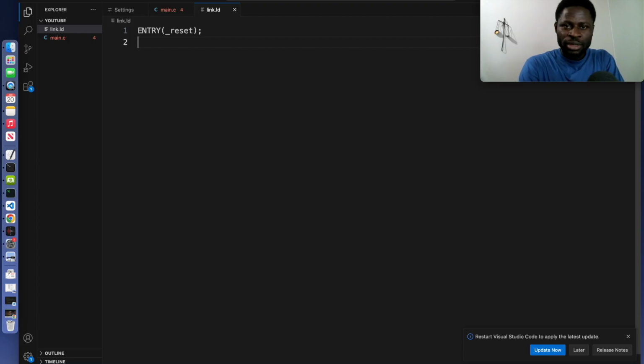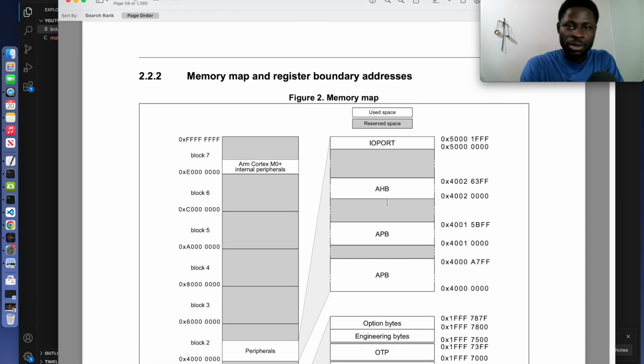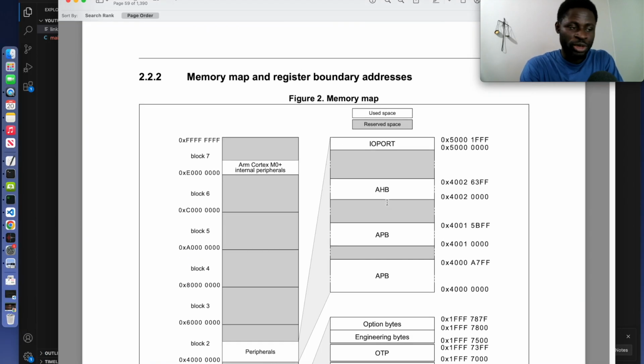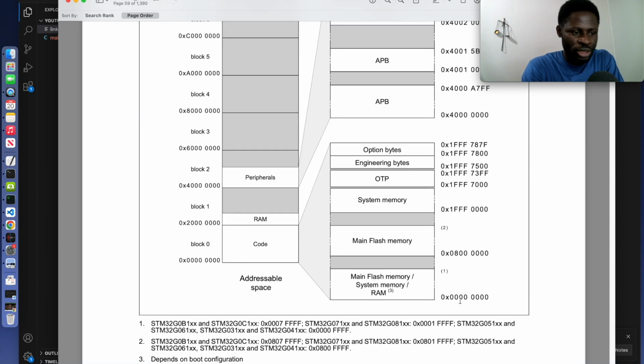Now, before we write the memory block, I want you to open your reference manual. I'm using the STM32 G0B1RE board. From the reference manual, the starting address of the flash is 0x08000000. That is a long number. Now, the RAM starts at 0x2000, then 4 zeros. In the linker script for the memory block, we are going to declare the starting address of our flash and RAM and also the size of each.